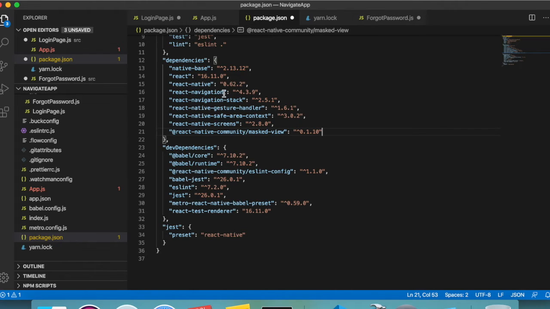The first one is React Navigation. Second is React Navigation Stack, if you want to add a stack navigator to your application. To perform all the navigation operations, you need to add gesture handler, safe area context, React Native screens, and masked view. So please make sure that whenever you want to add React Navigation for React Native 0.62, you add all these frameworks. I have quickly added all these frameworks.